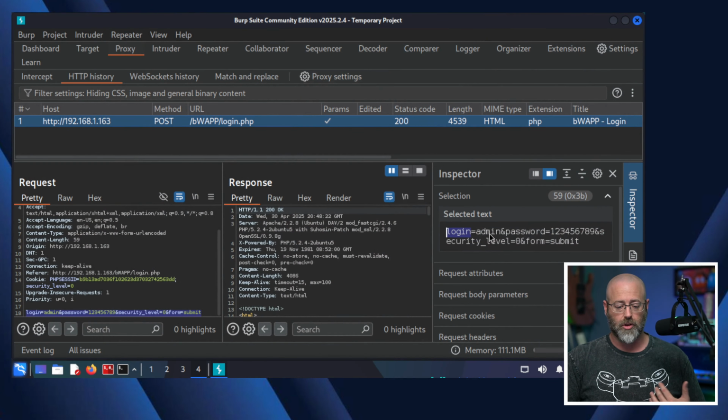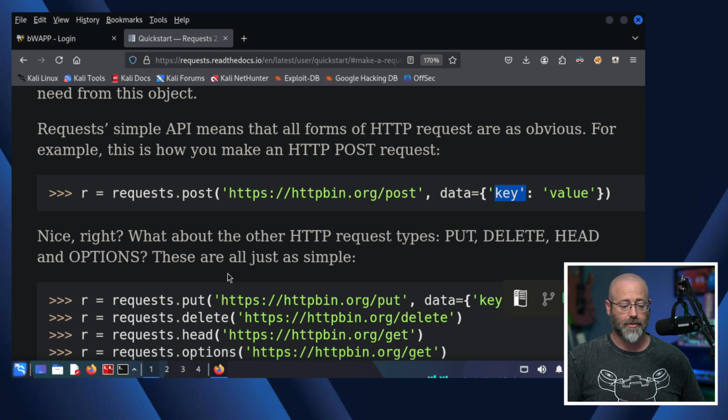Key value. So we are going to have to make a key value of login and admin. We're going to have to make a key value of password and whatever we want the password to be. We're going to have to make a key value of security level and a number. You will use 0. The value will be 0. We'll also have to make another key of form and submit. So all that stuff is going to go in our Python code based off of our documentation here that shows us that that's how it works.